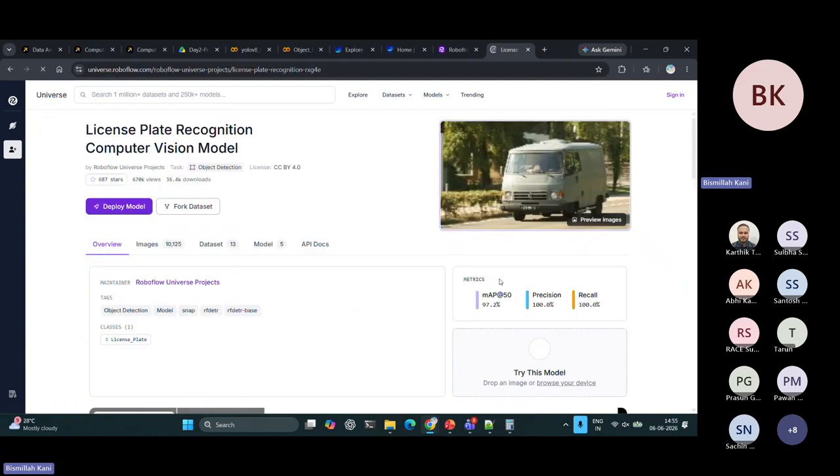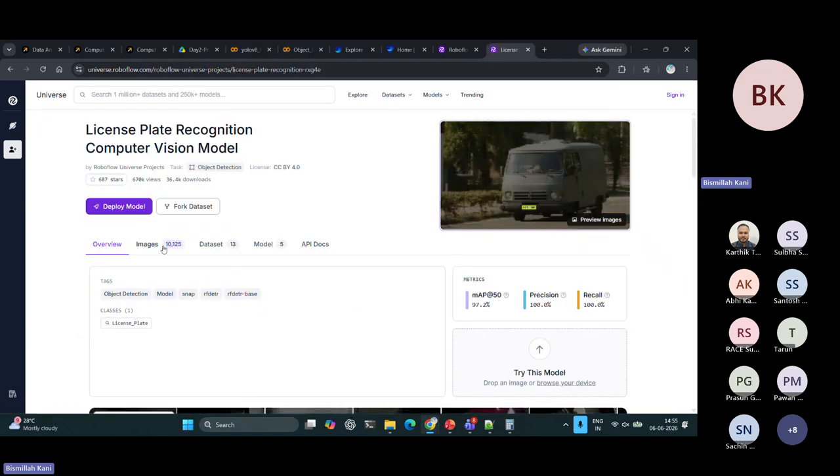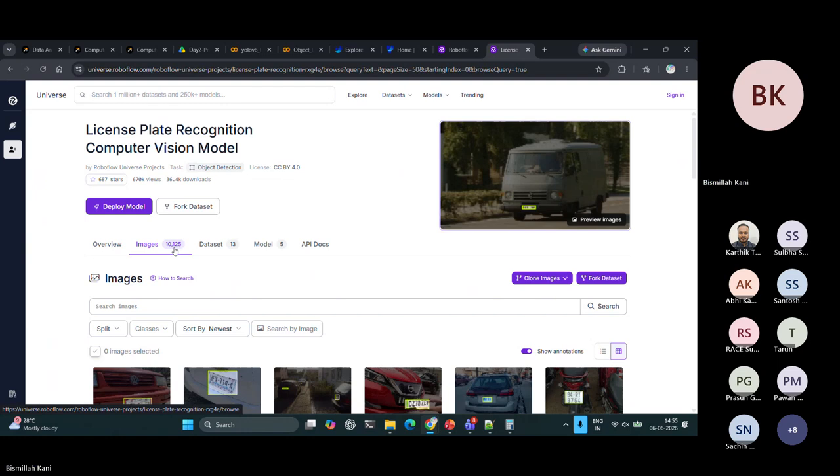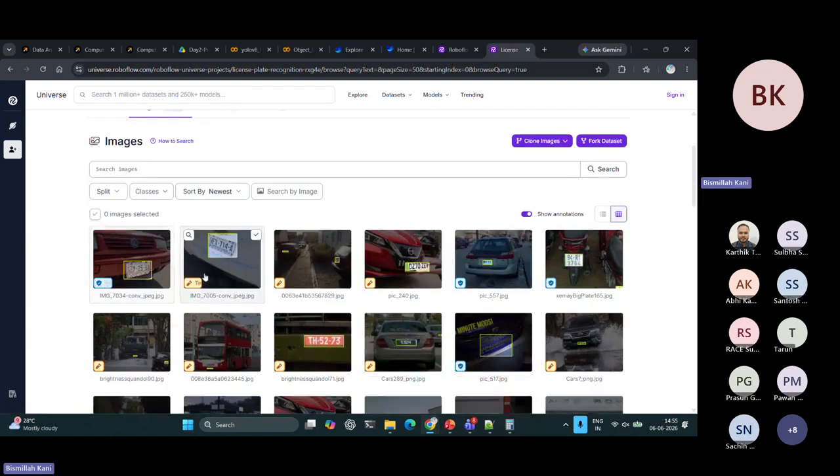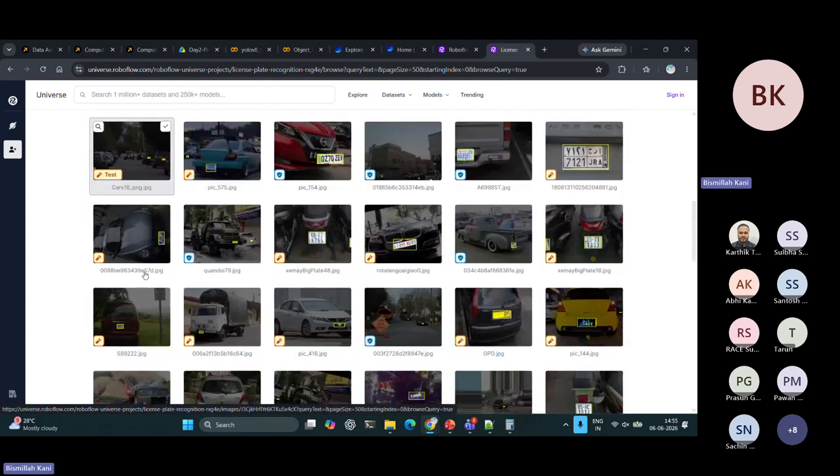So, license plate detection. This has 10,000 images and has been labeled already for you. The only thing is, in this it will only identify the number plate, but it will not tell you the vehicle number. For that, you need to have another OCR model, optical character recognition. So basically, it will identify the alphanumerical characters.